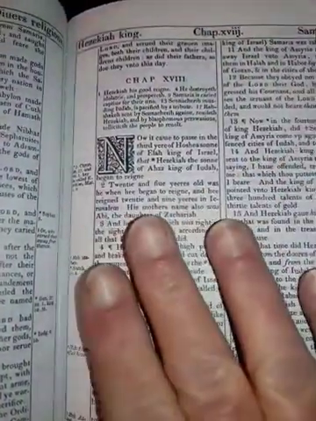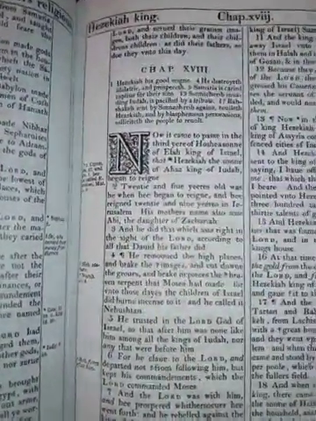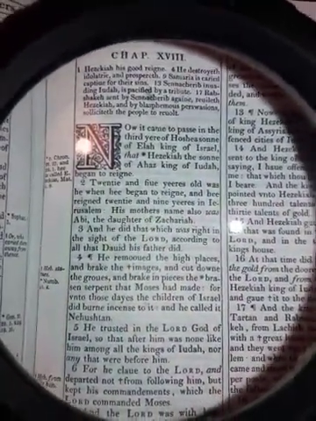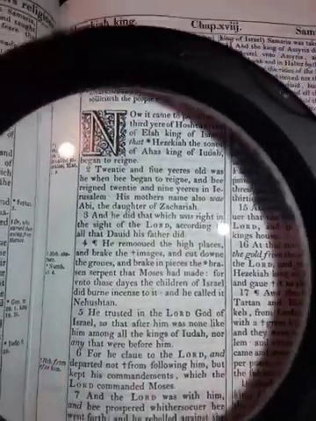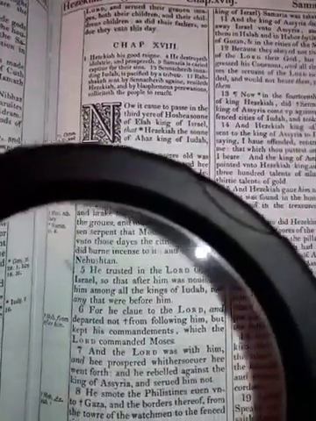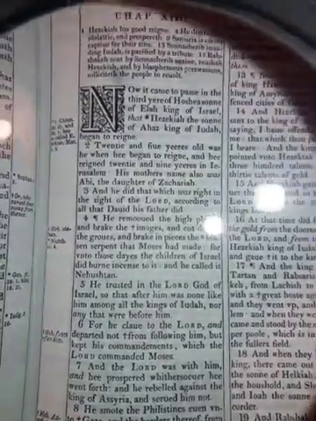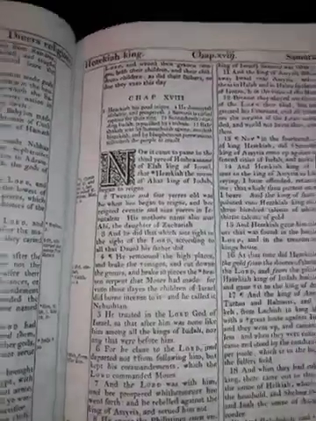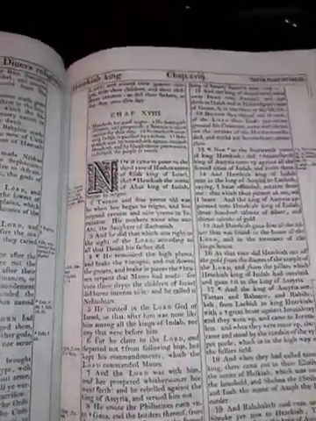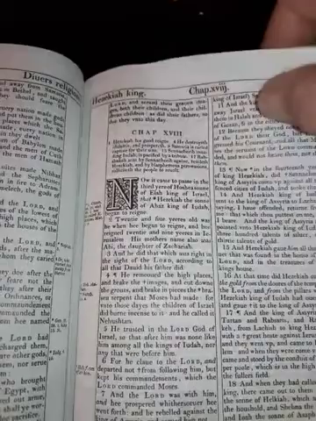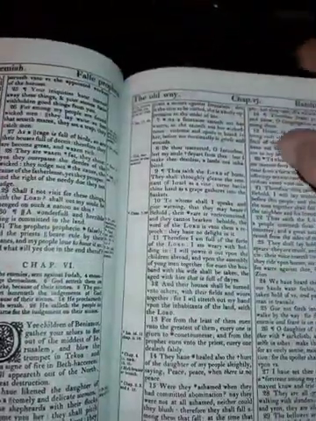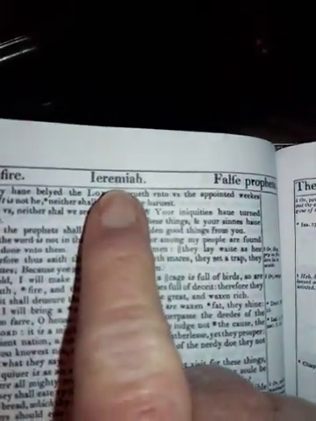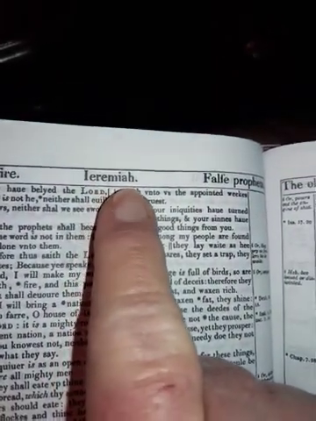And the print is really rather small. But if you have a magnifying glass, you can see it much better. Maybe you have good eyes and won't need the magnifying glass. But I have to use the magnifying glass, even to read my large print Bible. So, and then when we get back here to where it says, see, Jeremiah is Ieremiah.